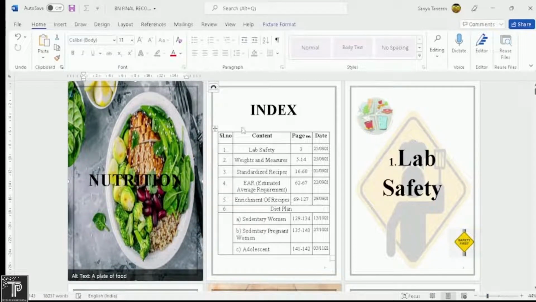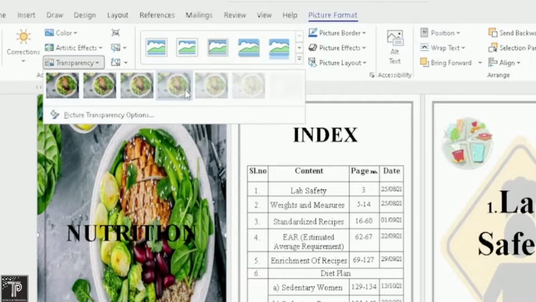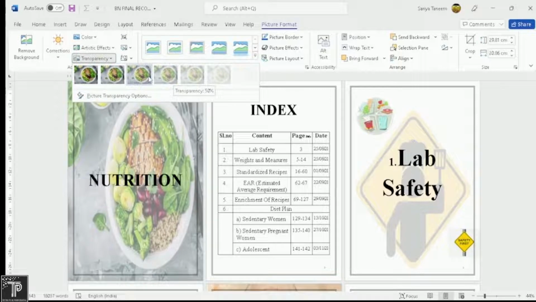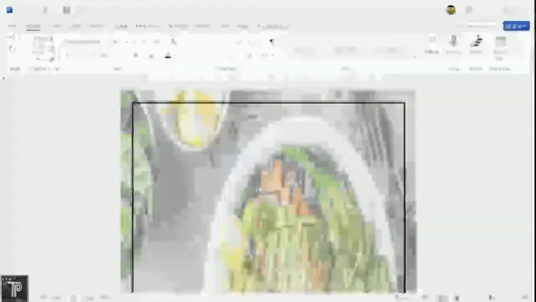And you are done. If you want to add a washout effect, then click on Picture Format and select Transparency. Now select the transparency based on your preference, how much transparent you want your photo to be. And that's it, we are done.